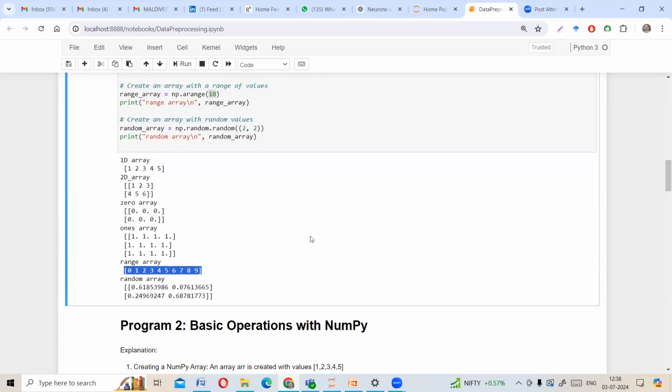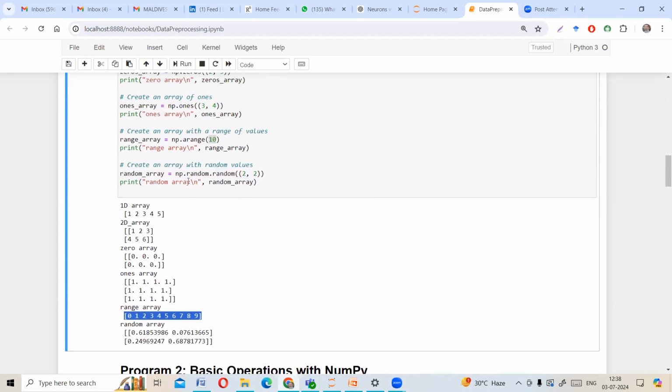Same way, you may want to create an array with some random values and specify what the size of the array should be. So you will just call a function with np.random and create a random array here, of size 2 by 2. So it is creating a random array with some values. You can see here it has created an array of 2 cross 2 with some values, and because we have called the random function, that's why the values are random here.